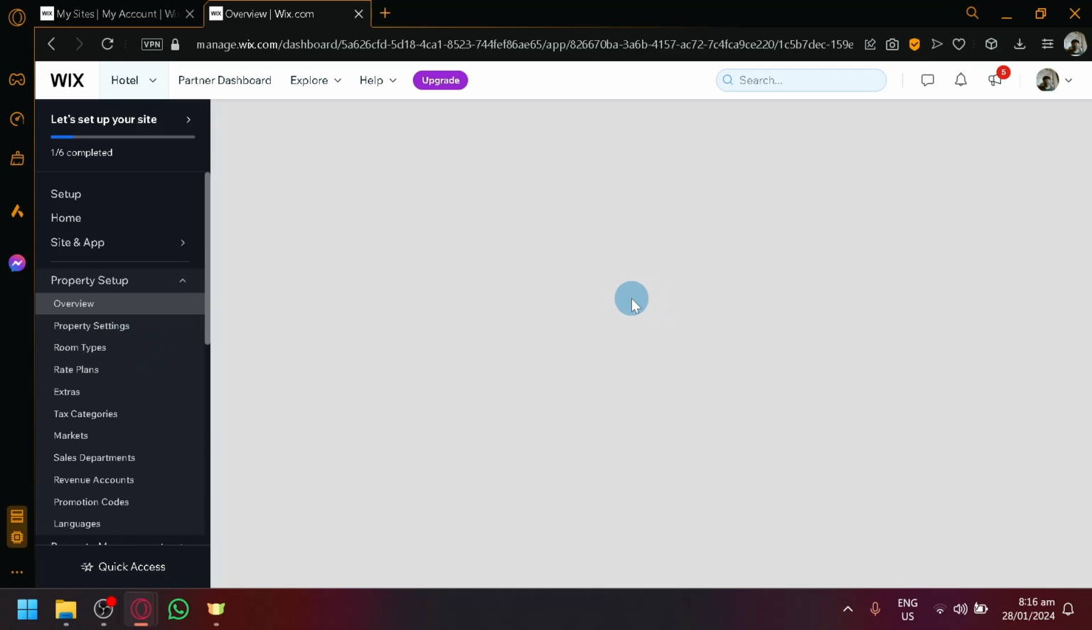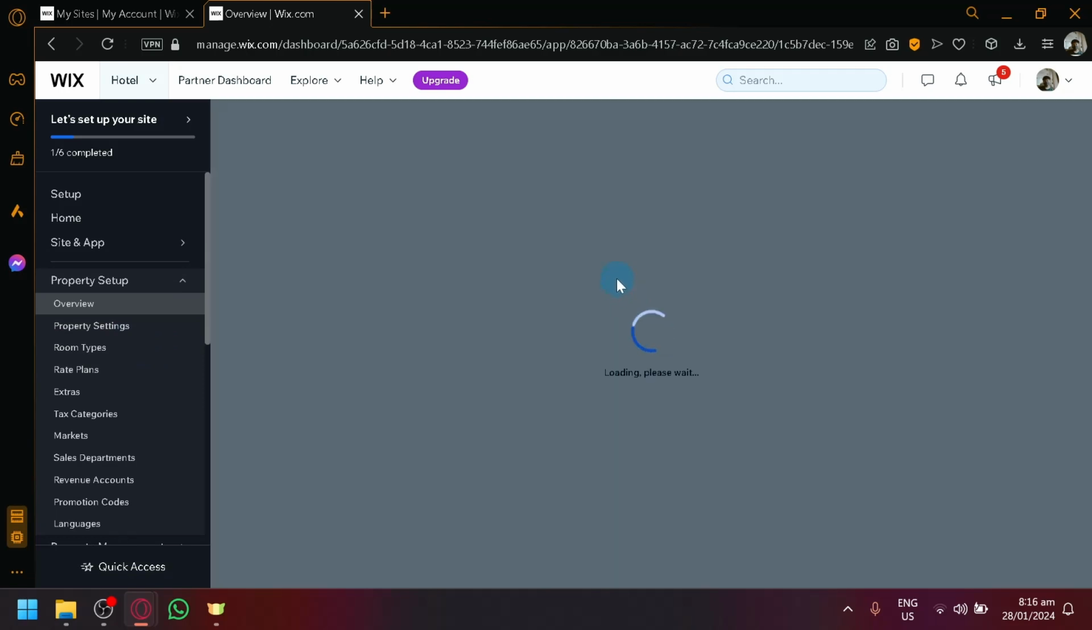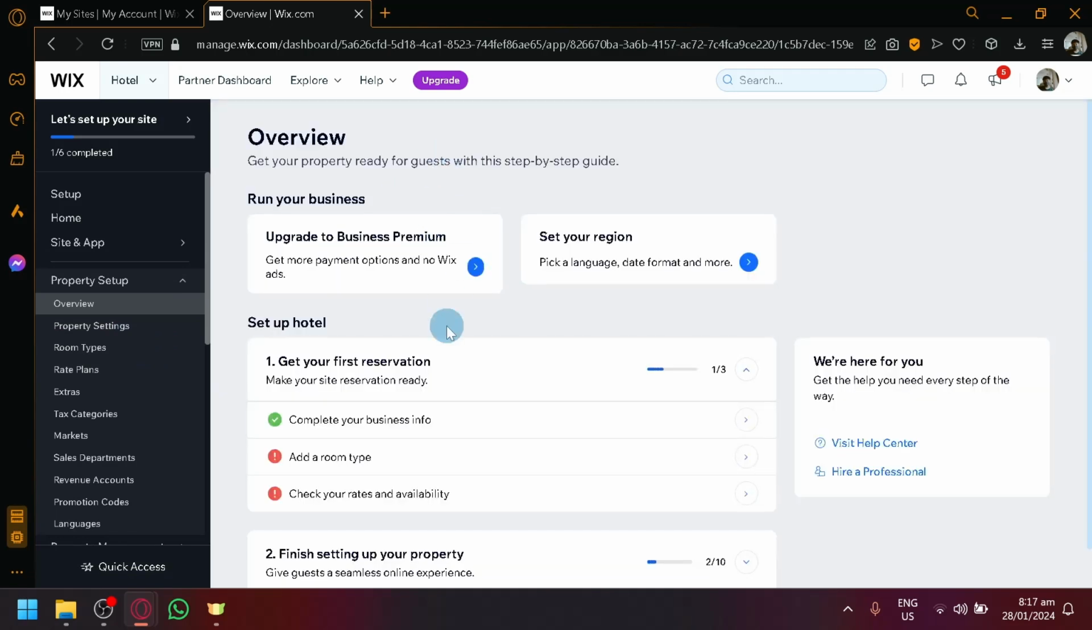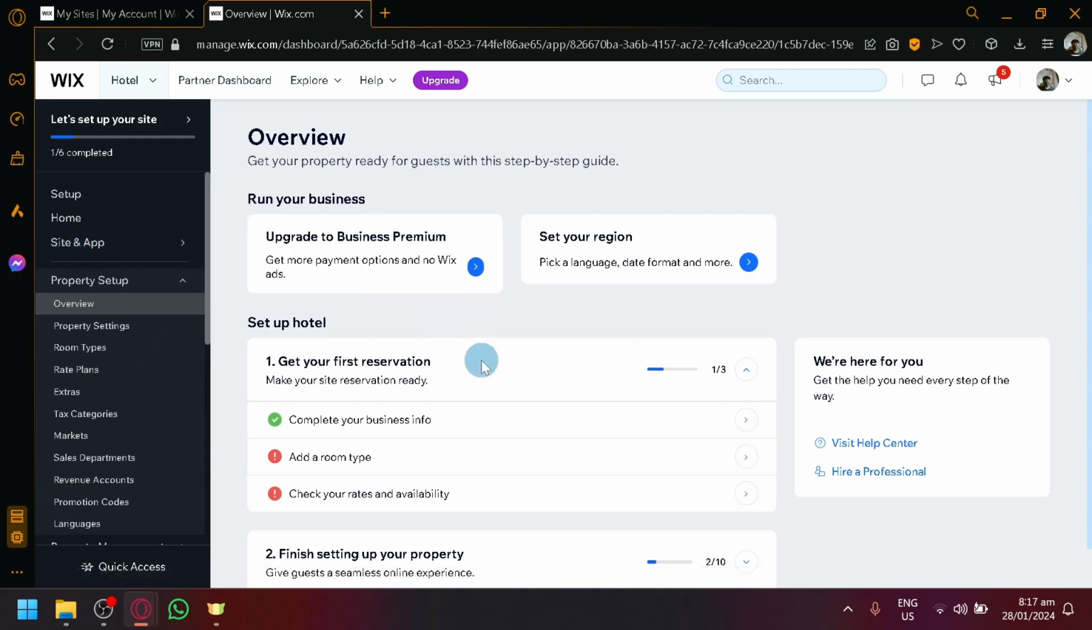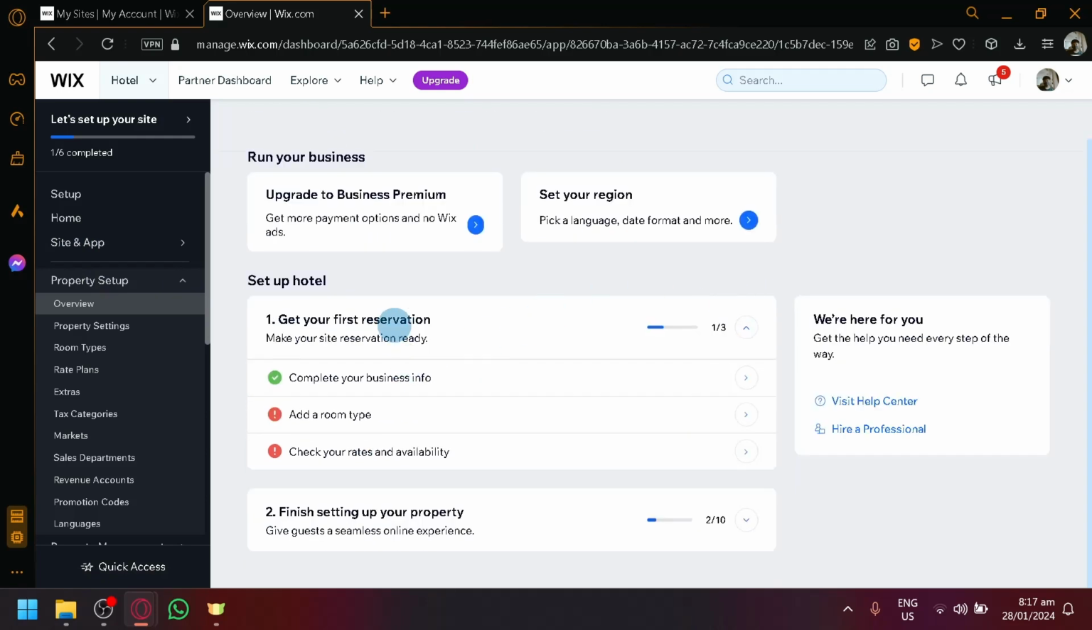These are all back-end stuff that we should be managing first. And then later on, when we hit our 15-minute mark, I could show you how we will be able to build our actual website. But building the backend is also building the website, so this is also a very important thing. So as you can see here, set up hotel, get your first reservation, add a room type.